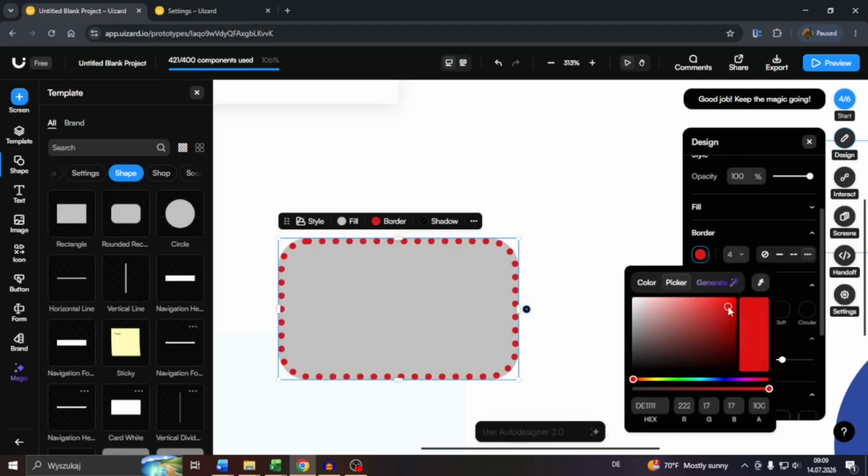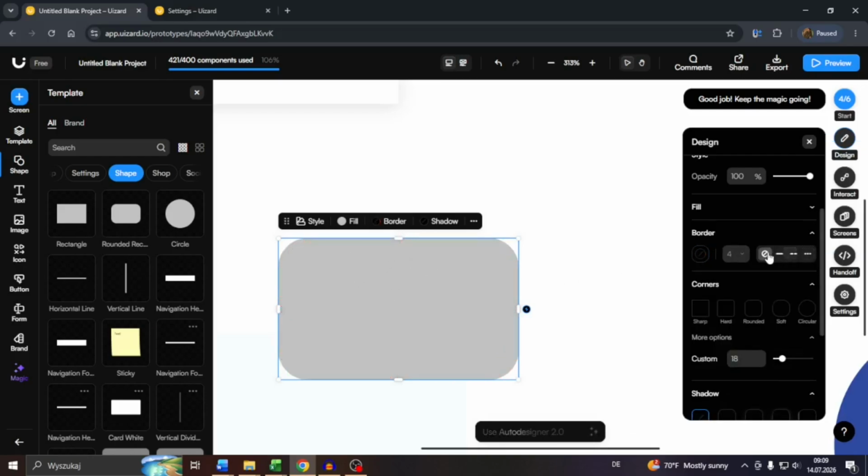Let's change the color of the border of the component, and to remove the border, click into none here, and that's how it works.